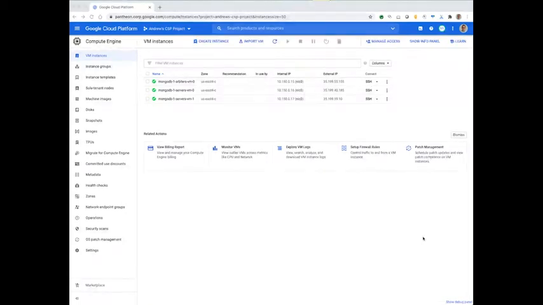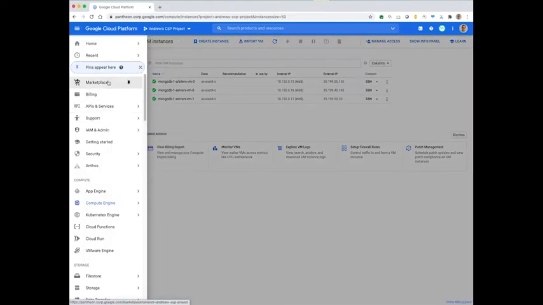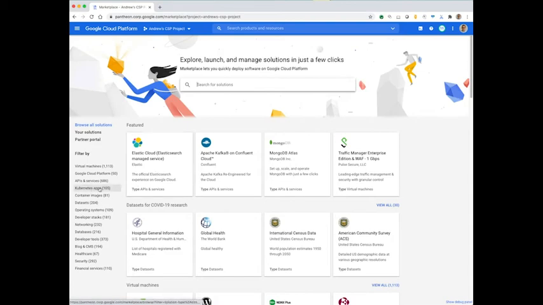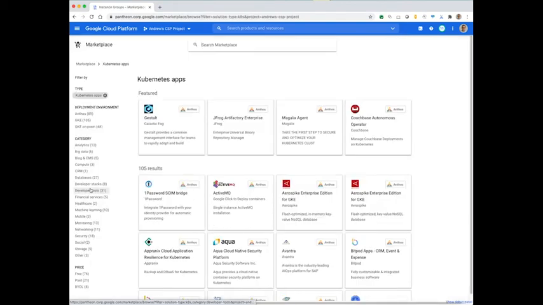Let's say, however, I already make use of containers and would like to deploy an application directly to Google Kubernetes Engine. Well, in that case, I can go back to the Marketplace and search through click to deploy applications that are already available to deploy directly to GKE.